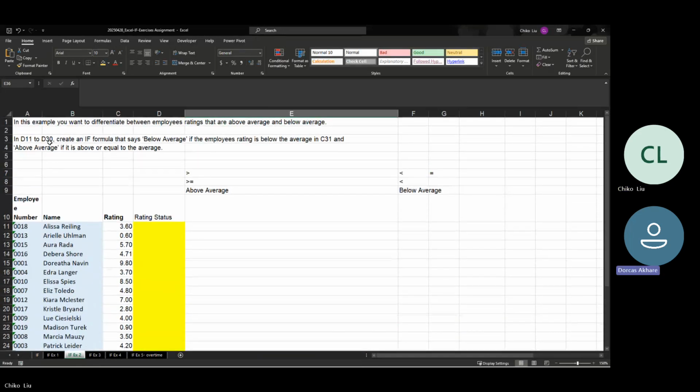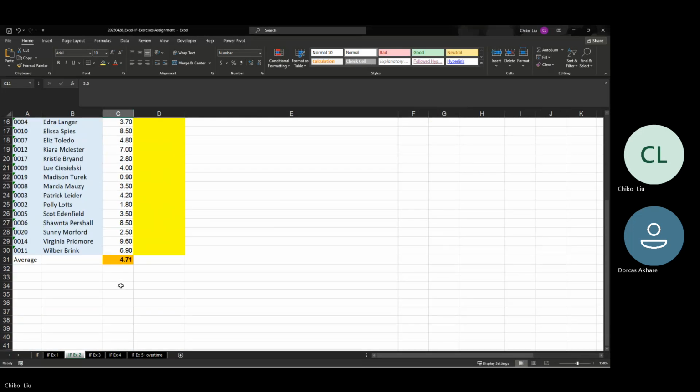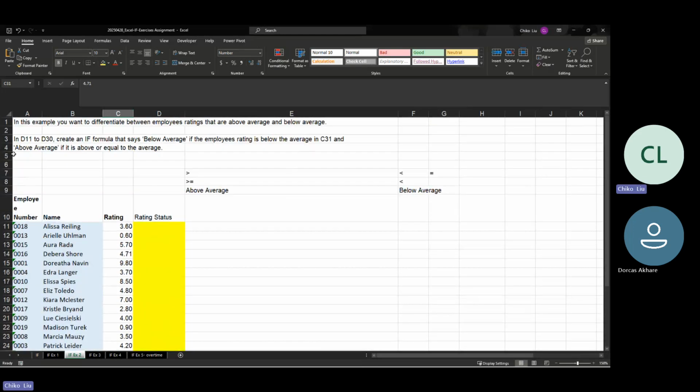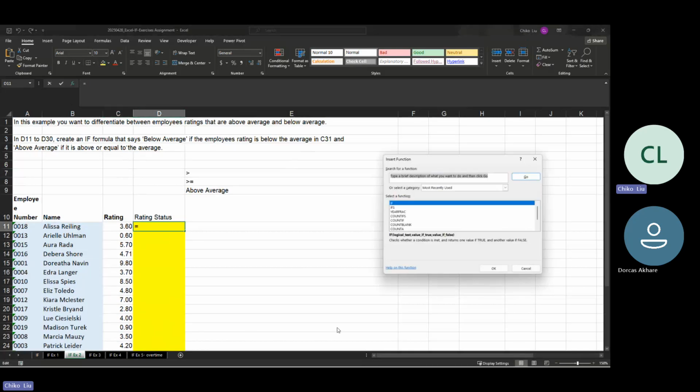In this example, you want to differentiate between employees' ratings that are above and below average. They said D11 to D30, which is our rating. Create an IF formula so it's below average if the rating is below the average in C31, and above average if it is above or equal to average. Very simple. Go to your insert function.